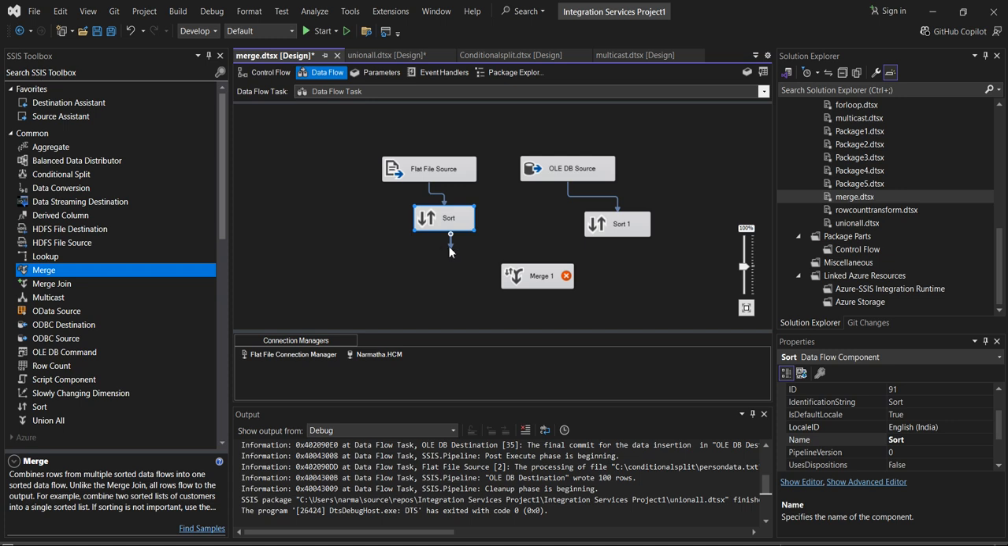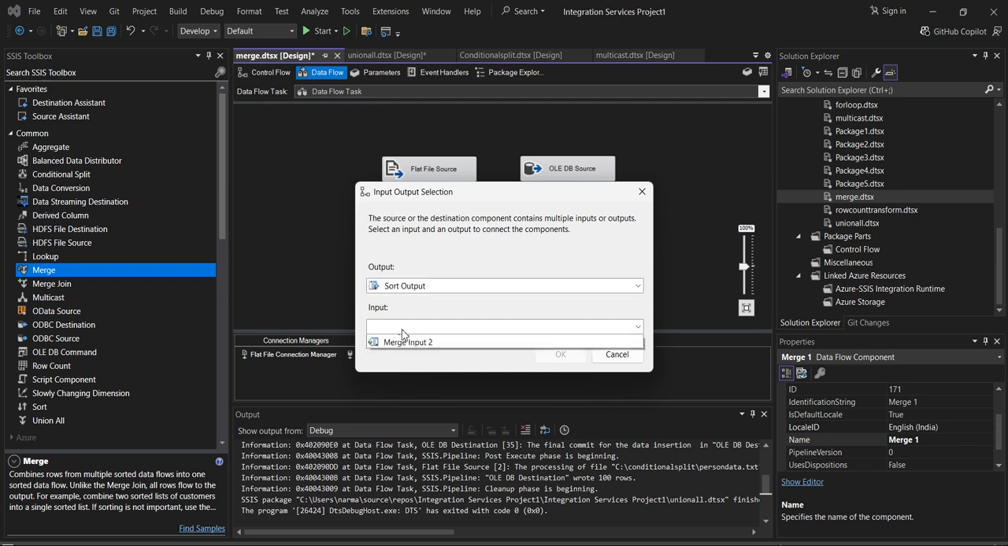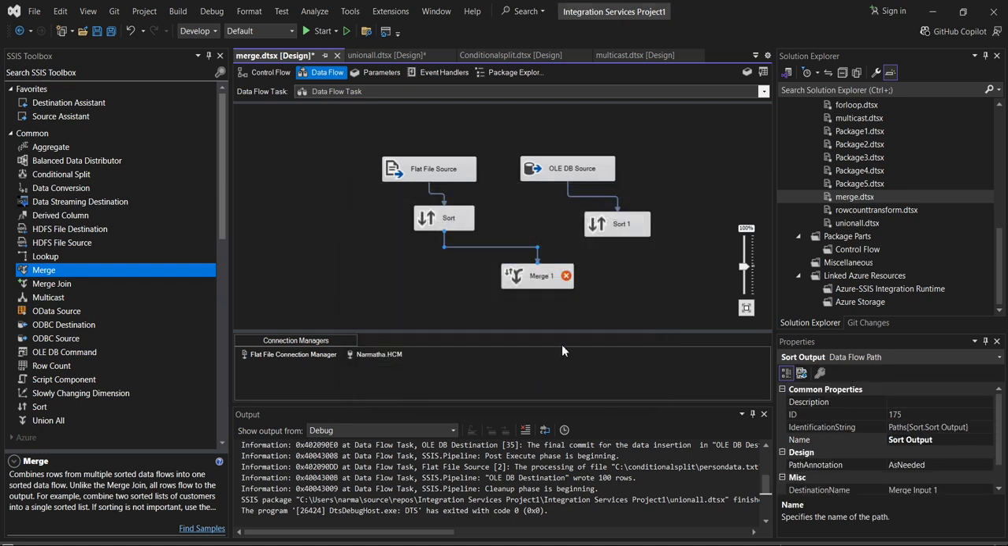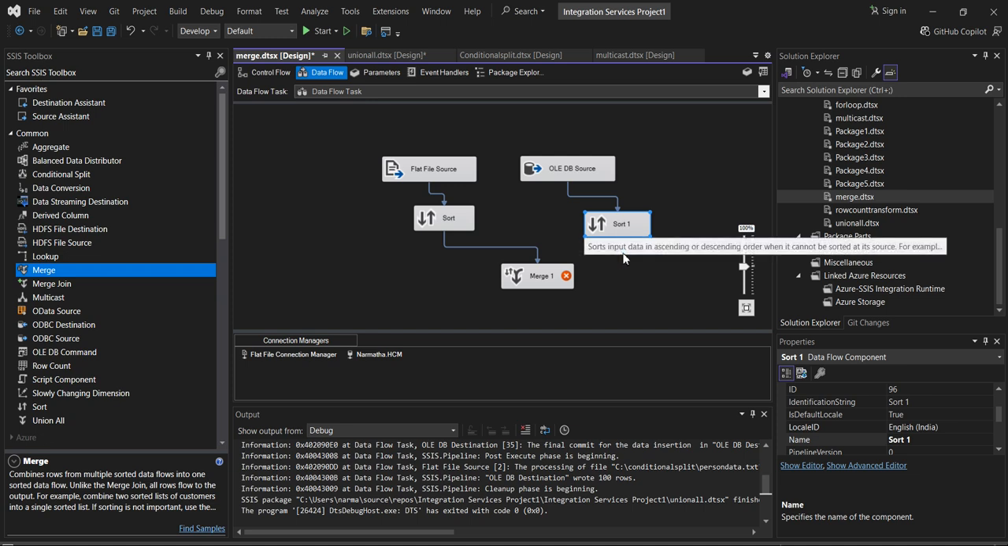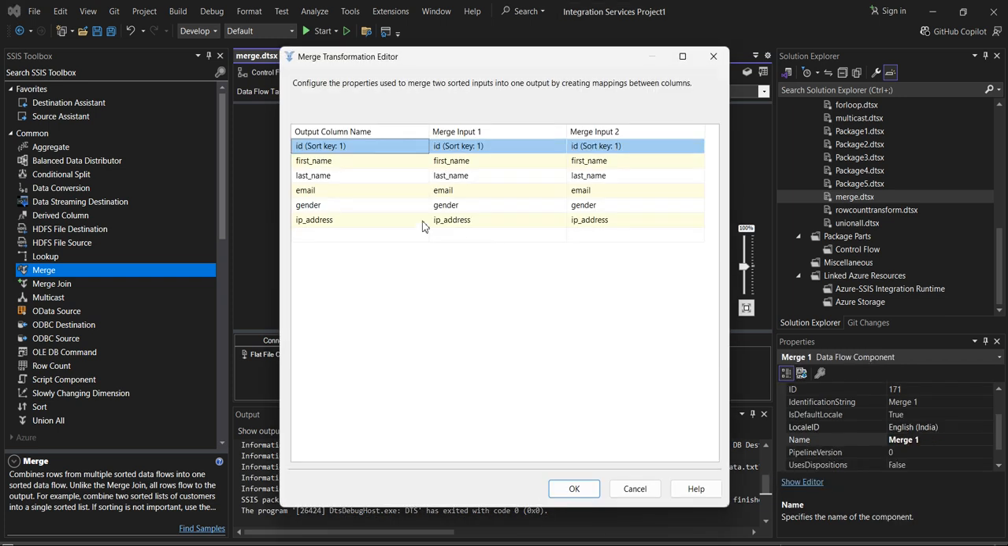Delete this. Link this from sort to merge input one. Then link the other sort to merge input two. Open this. You can see merge input one, merge input two, now properly aligned. This is the output column.